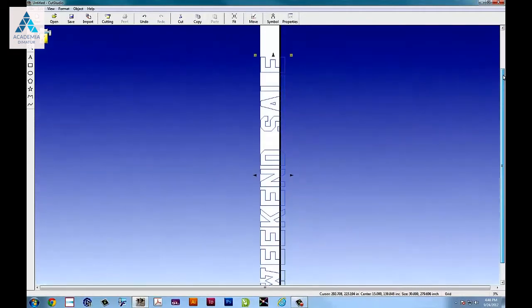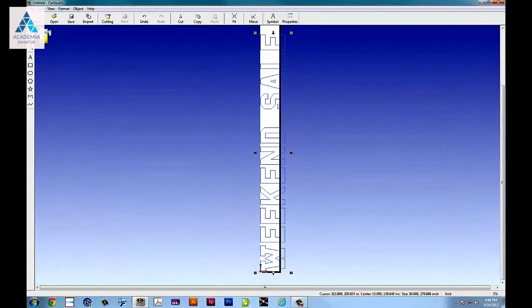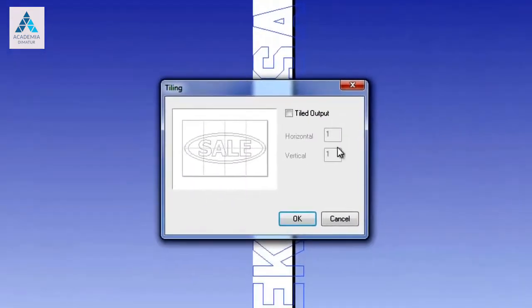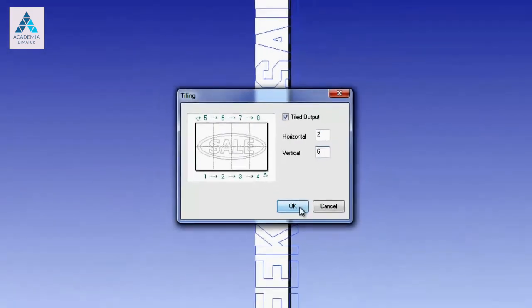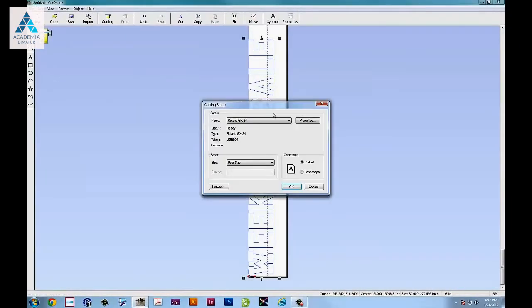So we'll move our file to the origin, and you'll see that we have some extra space left over. We'll know exactly what to do with this once we start our tiling function. Tiling can be accessed under File, and select Tiling, and the tiling window opens up. To tile your output, you have the option to go up to 8 by 8. So for right now, we'll just try 2 and 6, and you'll see what we have are the cutting dimensions we selected in the driver.